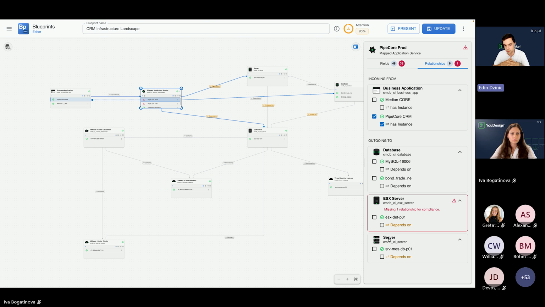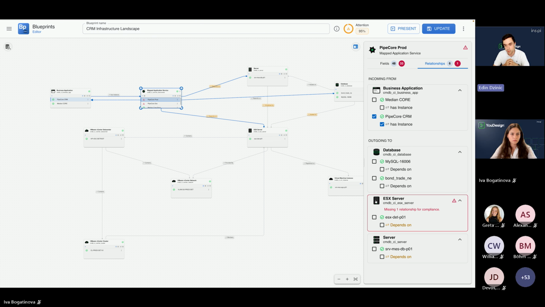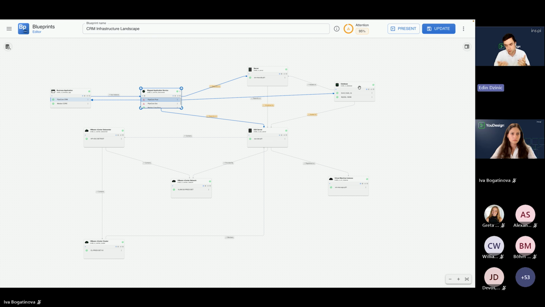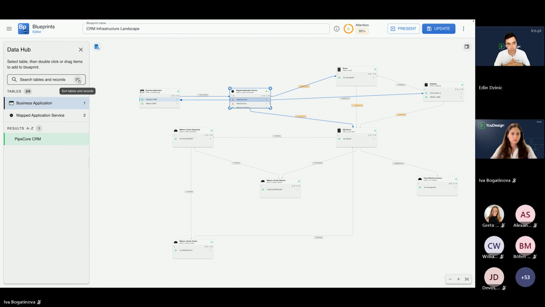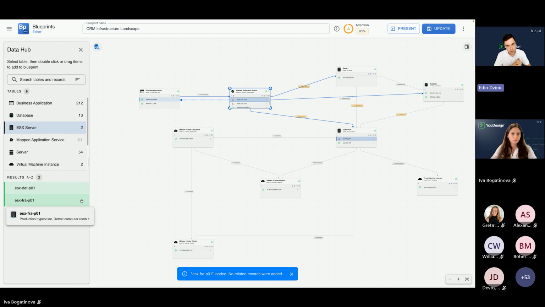So Pipecore production does not have an ESX server connected to it, where I could go ahead and just select the one from Pipecore, and as you can see, it would already make Pipecore compliant. However, that's just not the case because they don't run on the same thing. So I'm going to go ahead and bring in the ESX server of this application service. As you can see, ESX Detroit is already present on the canvas, therefore it's highlighted in green. So I'm going to bring in Frankfurt.